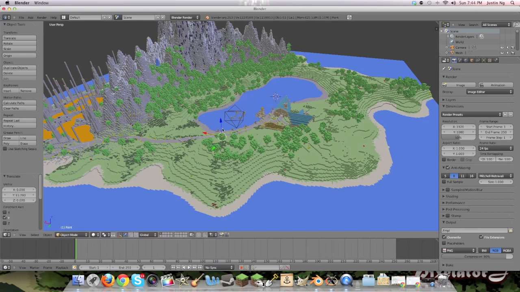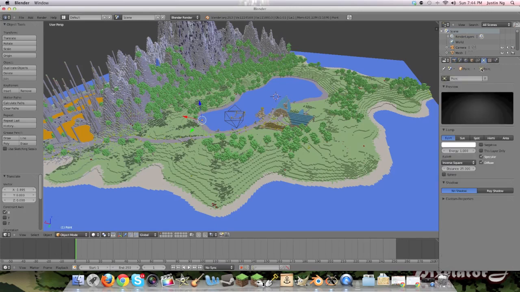Do the same as for the camera. You just locate it in the right position. Now, you don't need to rotate it. You just need to put it at the right point, since it's the same lighting.